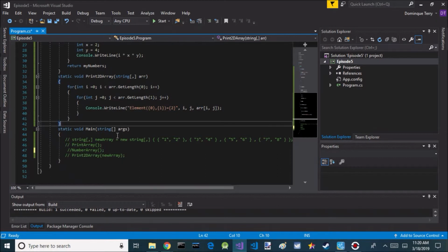Now, in order to print these elements, we have to go through two loops. We have to loop over both.